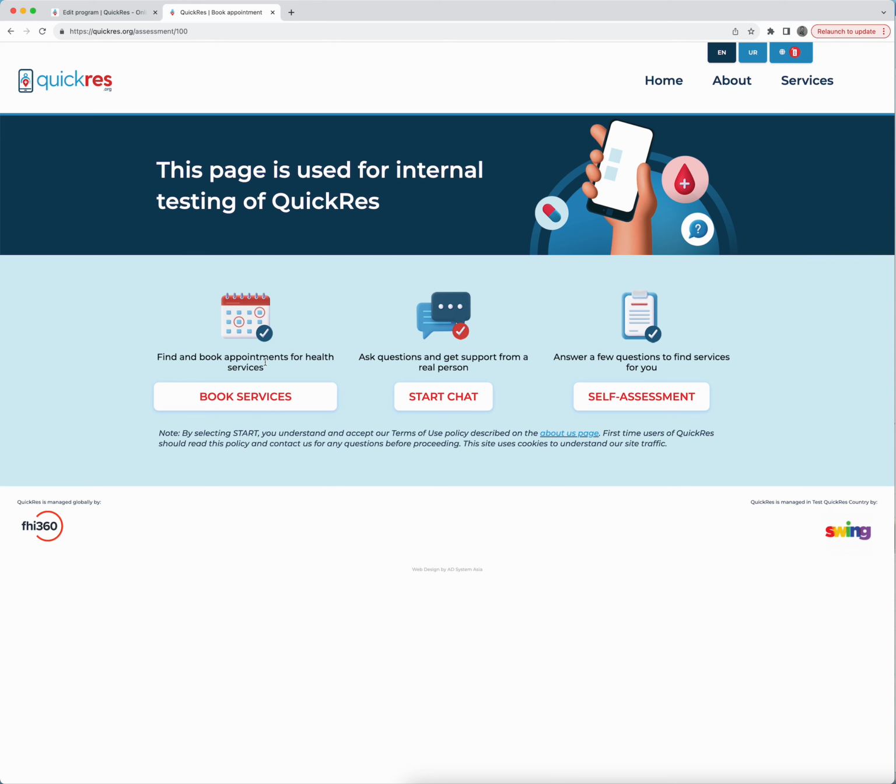So in the redesign, we removed the start button and we simplified it by just presenting the three main actions clients can take right on the home page. Two of these actions will involve data collection from the client and storage of that information on QuickRes. That includes booking services and the self-assessment.